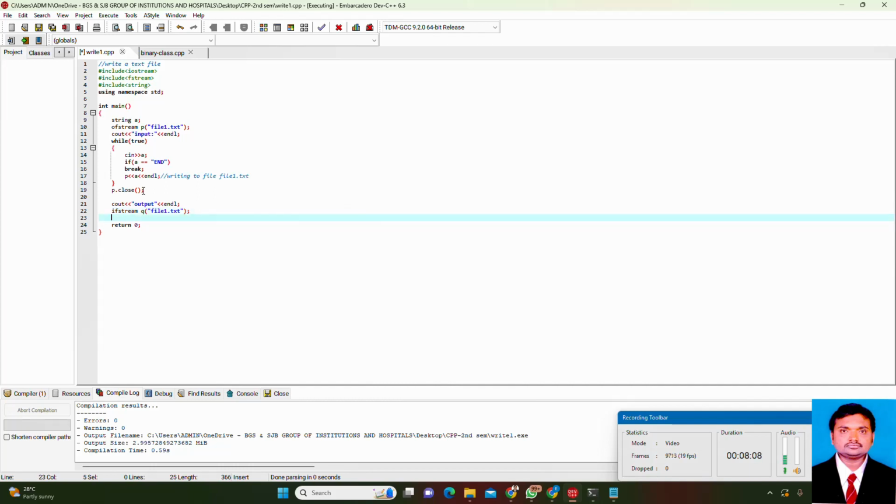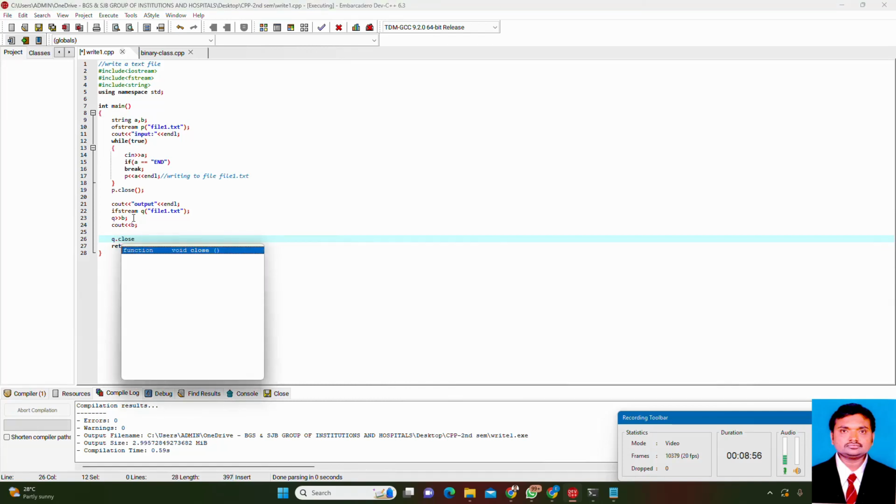So this file I need to read. Whatever comes from the file, I can write it to a variable. I can define one more variable here, let's say b. Now let me write a cout statement for b, so whatever is in that variable b will be displayed. Then I use the object I'm creating, q.close.